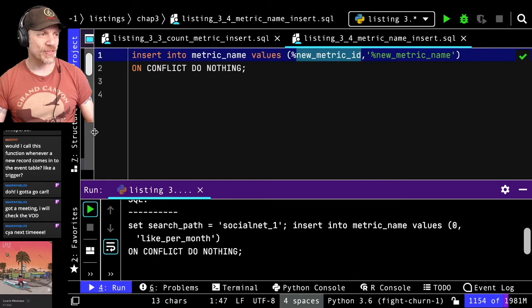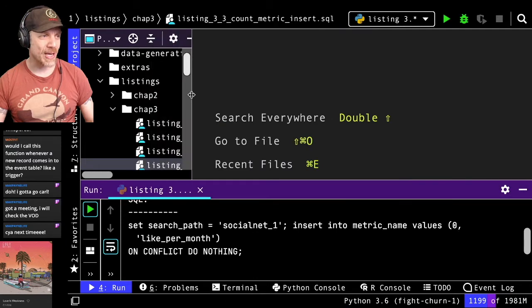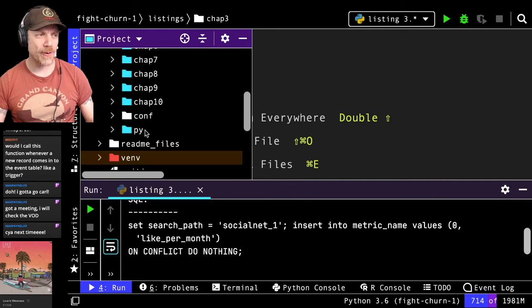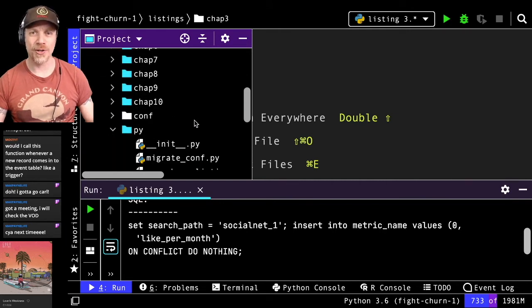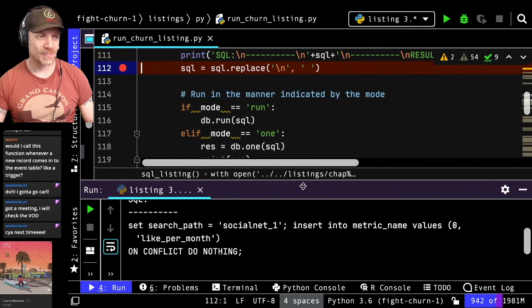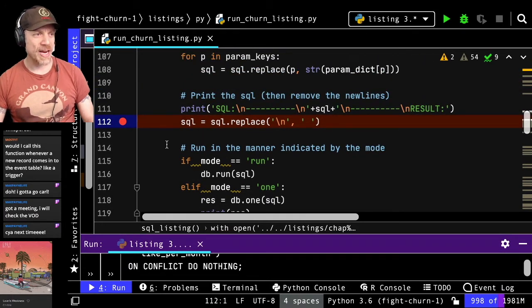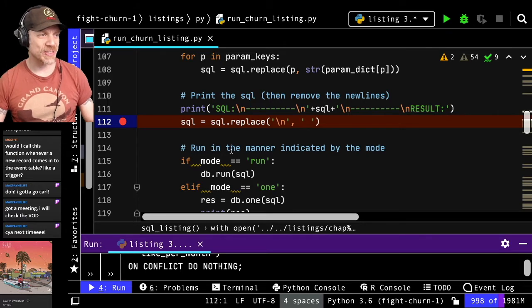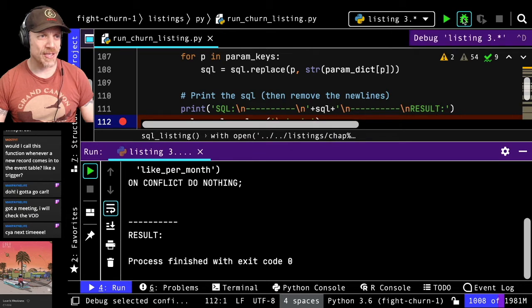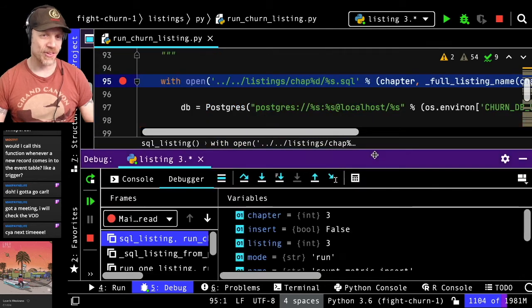Maybe I should even put in some breakpoints. We can try to put a breakpoint in the wrapper program. The wrapper program that runs all this is in the Py folder under the listings. It's just run churn listing. I've already got a breakpoint set, which is right after printing the SQL. So let's run this in debug mode. Let's see if it works.